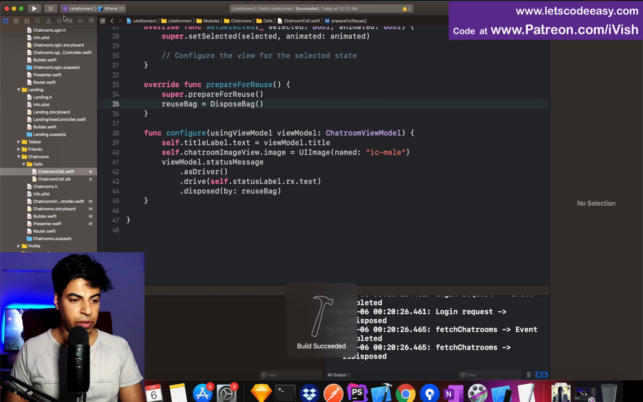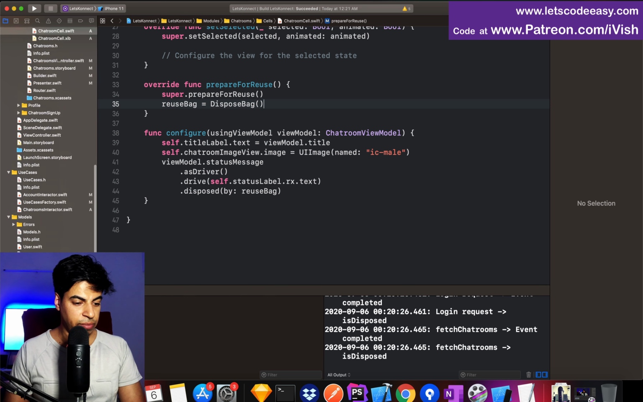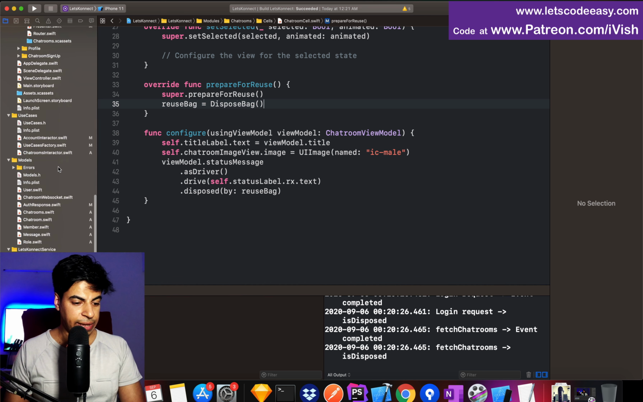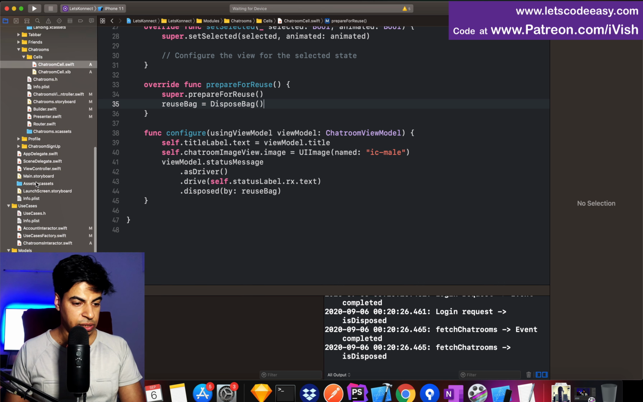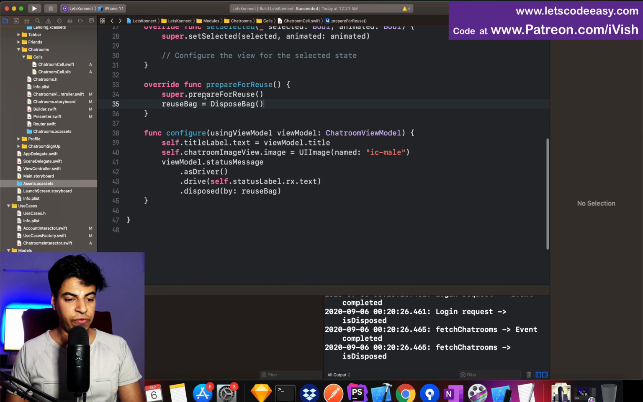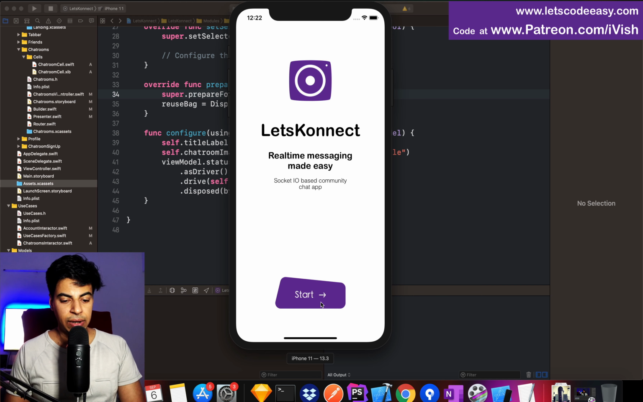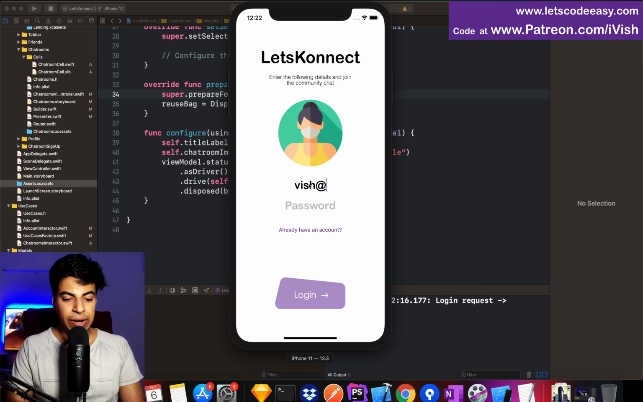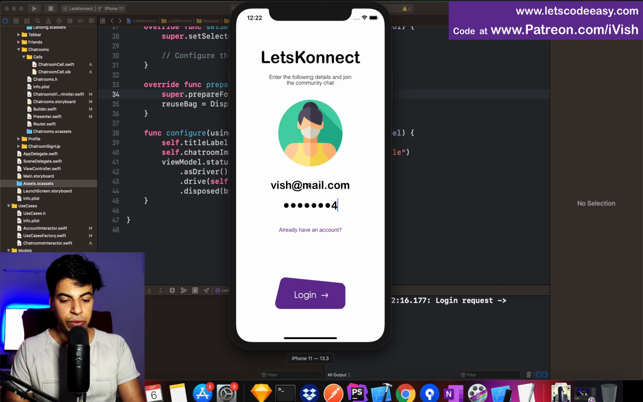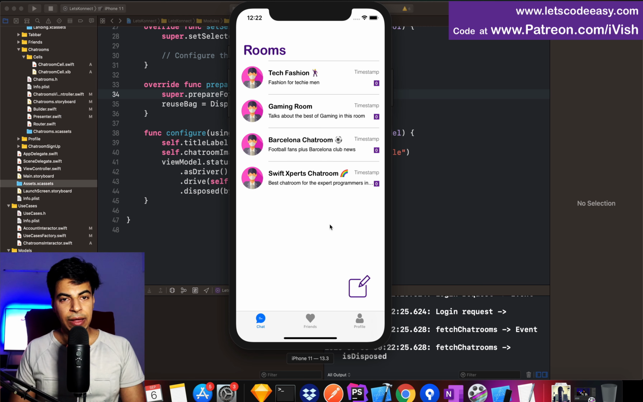IntelliSense is gone, but it's working in the background because this ic_mail image is available for me within the assets. Where is my assets? Here, over here. ic_mail is available here. I'm just going to show that one. I guess it should show me all the. Again, I need to log in. This is a little inconvenient right now, so I'm just going to modify my code to do that. So now I have all the chat rooms available.